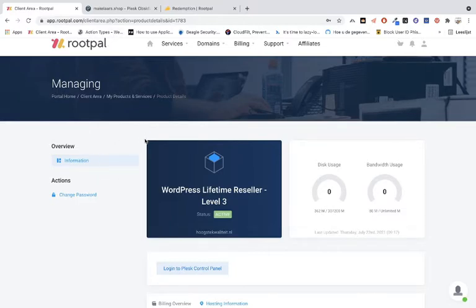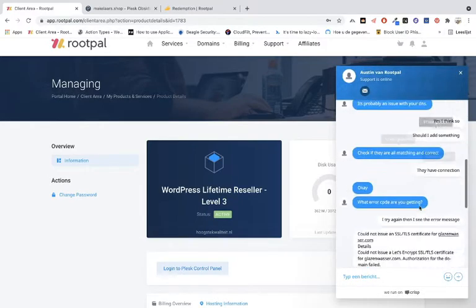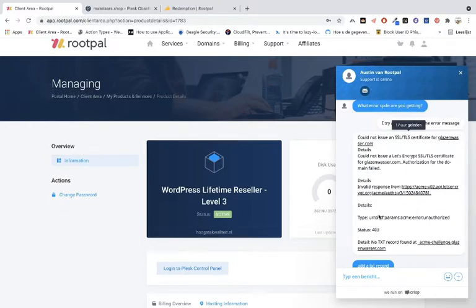So don't get frustrated, because you can work 2 or 3 weeks with it and it doesn't work. And you go to the support, and the support from Rootpal says, well, there are tutorials about that, and you have to change the name server and the TXT. And once you have done that, it still doesn't work. So that can be one problem.